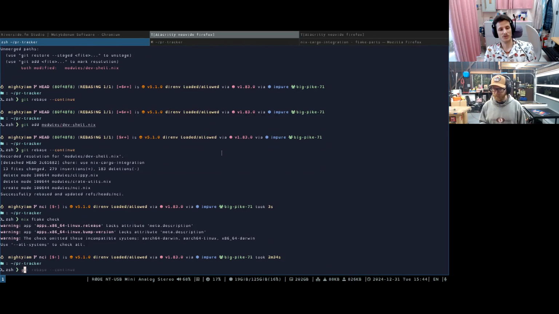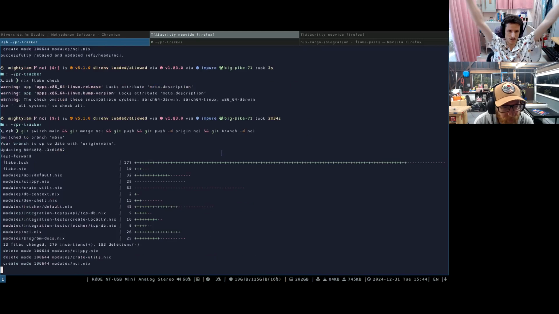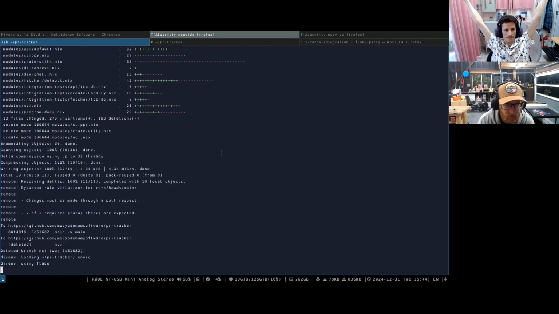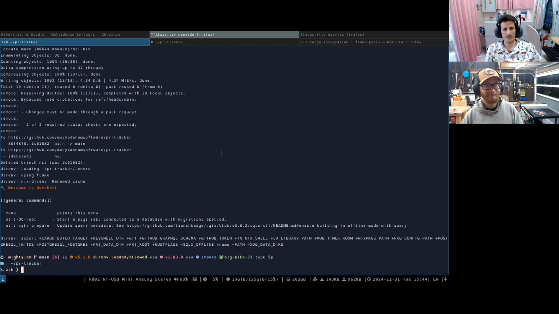This passed. So switch main and git merge CI and git push and git branch delete CI. Git push delete origin CI. Git branch delete CI. Do it! Woohoo! It is done. Nice.